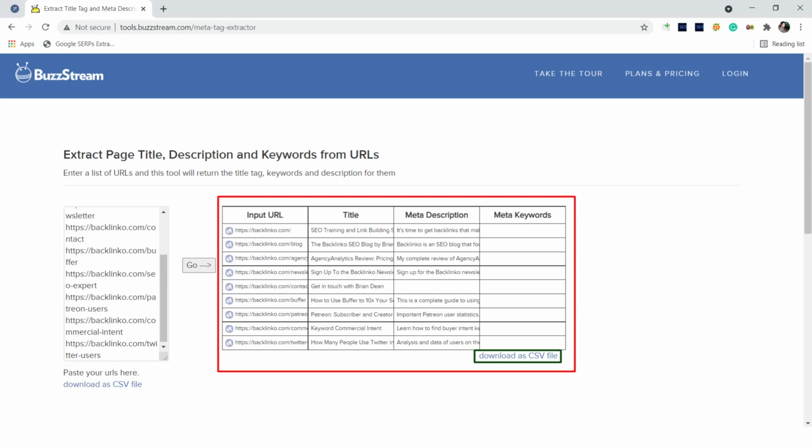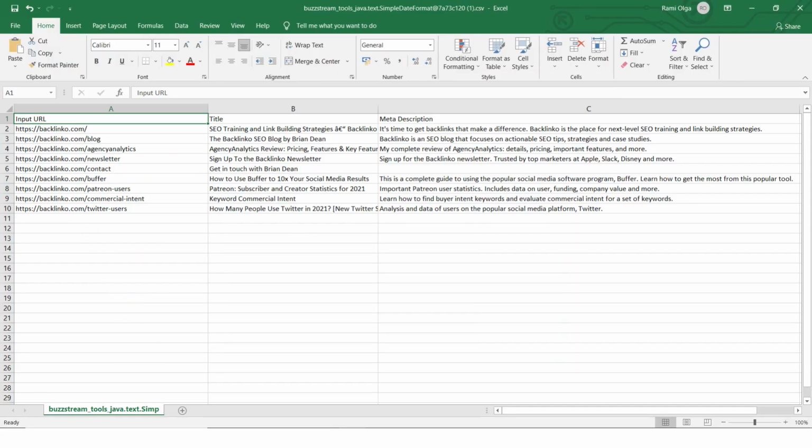Now as you can see here, the process is finished and meta tags for these URLs are extracted. Now, I will click on the Download a CSV file button to download the file. You can see that I have downloaded and opened the sheet already. It contains all the meta titles and descriptions for the requested URLs. This website can save you a lot of time in extracting information.